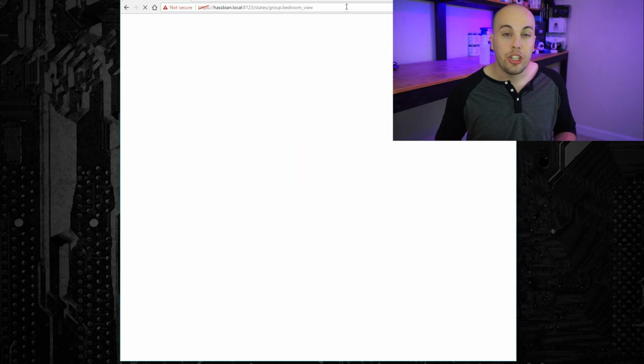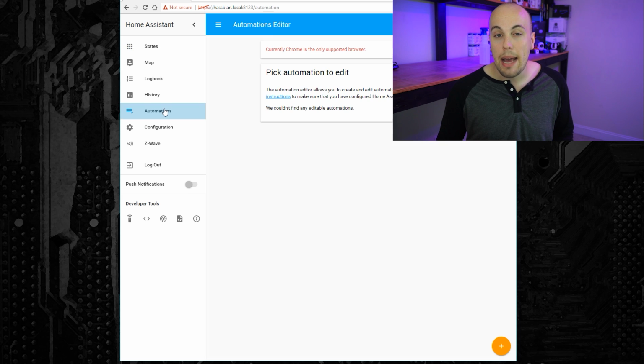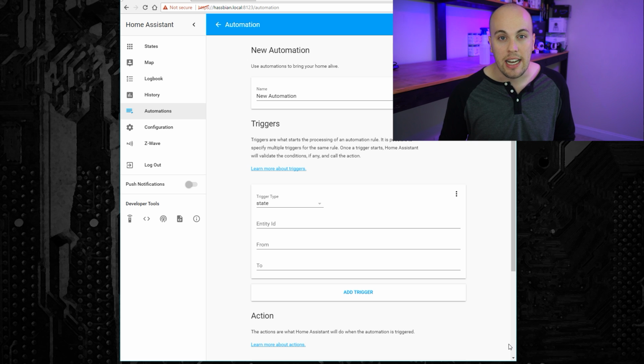Assuming everything went smoothly, after a couple of minutes, Home Assistant should come back up, and you can click the hamburger icon in the top left, and you should see a tab called Automations. Once there, you can define your first automation by clicking the plus icon in the bottom right-hand side.